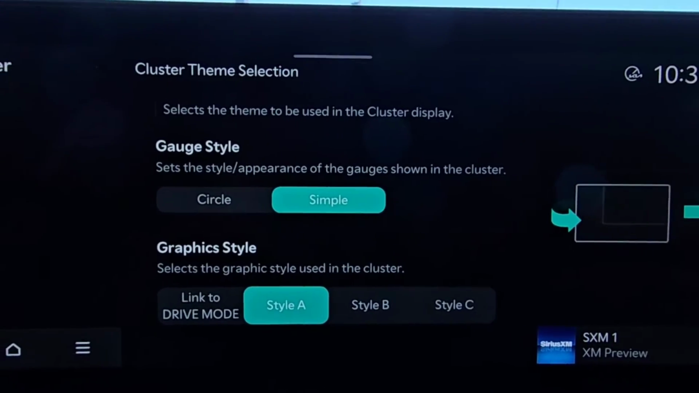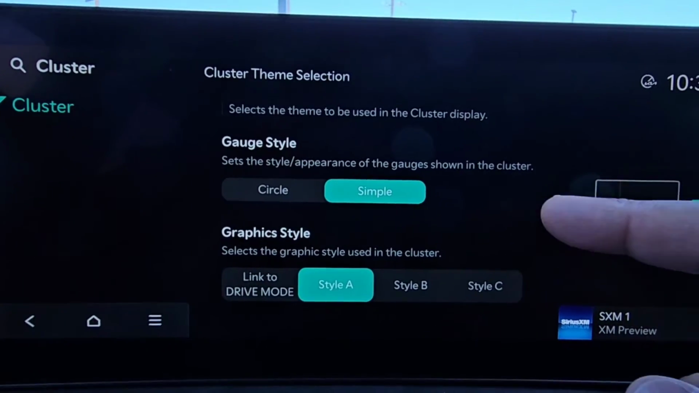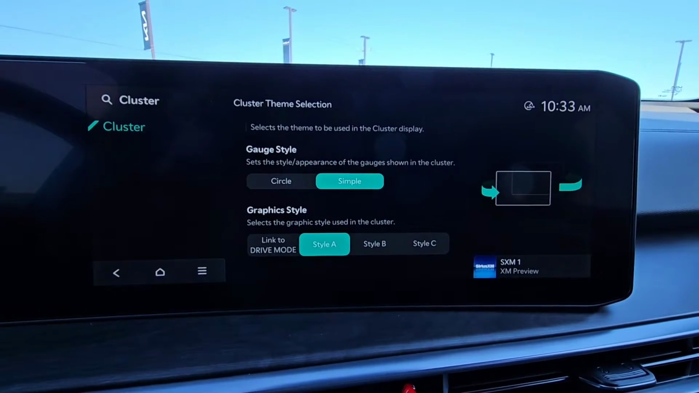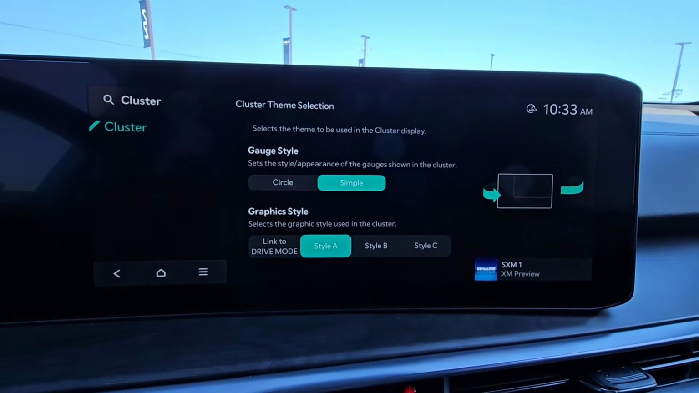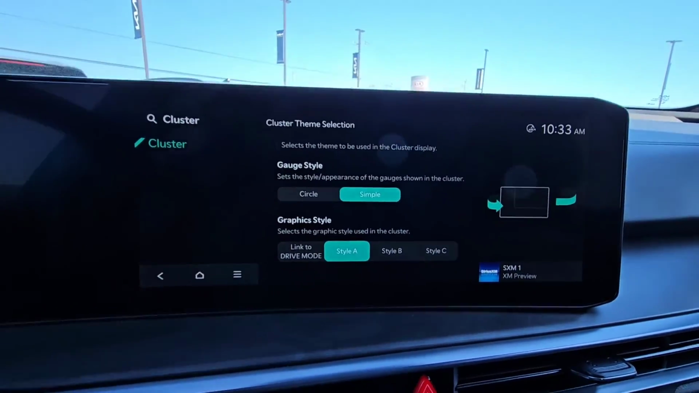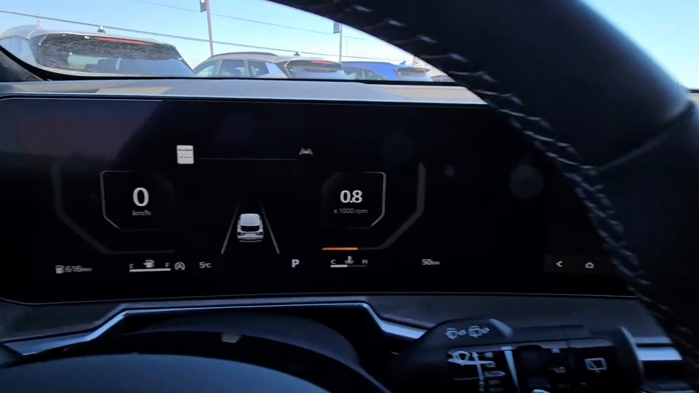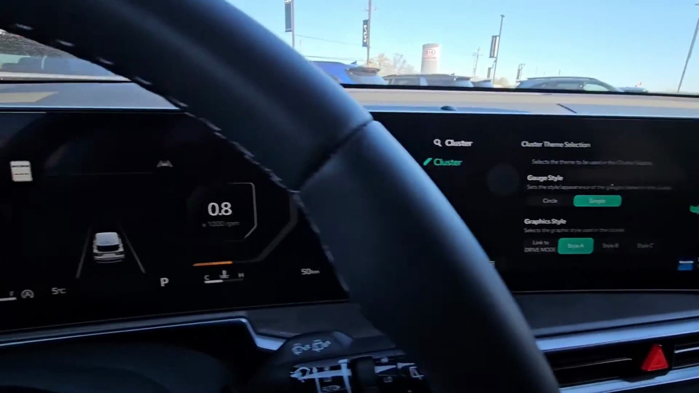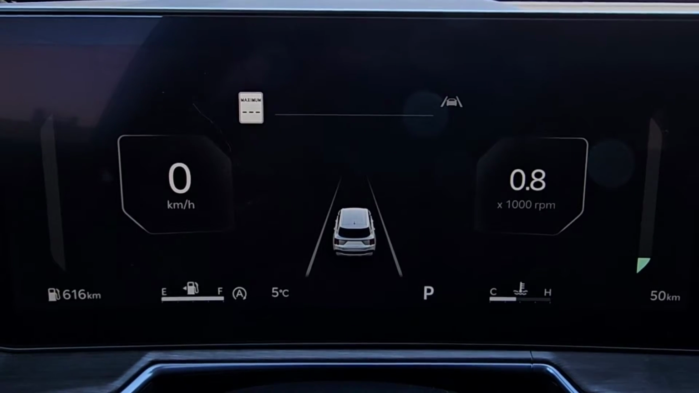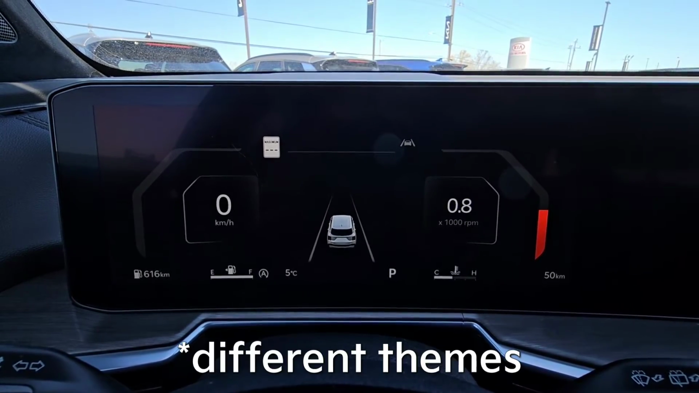Now we have a few options. We have different gauge styles and different graphics styles. Right now we are under simple, and we're on style A. It seems that from the factory by default, it's not linked to the drive mode like it was before, so they just kind of stuck it on A. So A and simple looks like this. If I were to change it to style B, it's going to look like this. And then style C. And there's a nice smooth animation going between the styles.